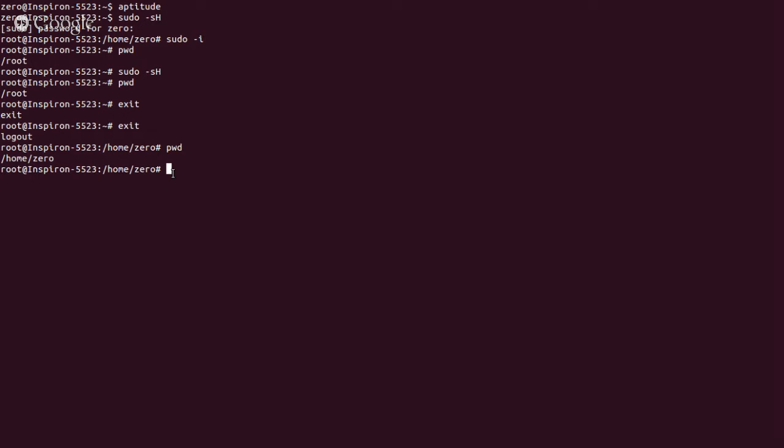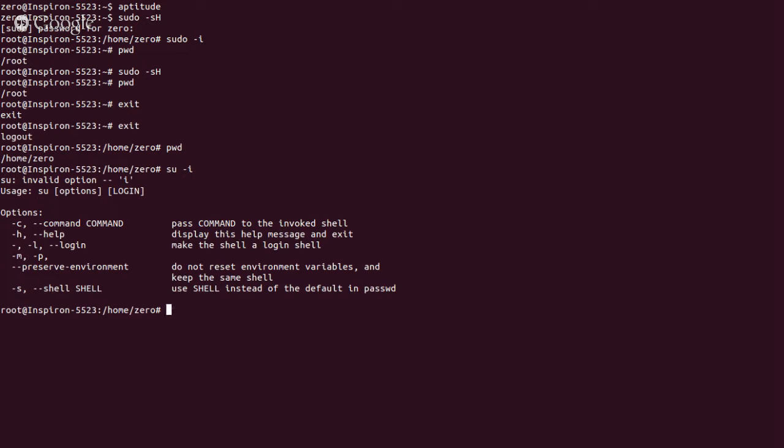So what is the difference between sudo and su? Both are the same thing. Even if you type su, it will do the same thing. So su is a different kind of package. If you don't have it, you need to install it.